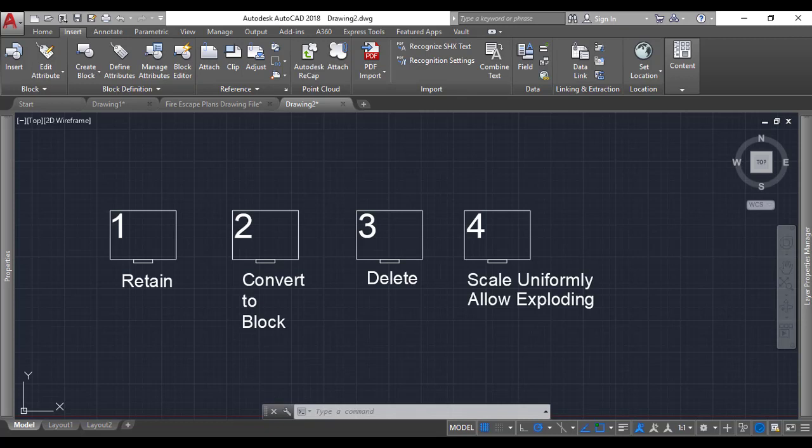Within this tutorial video, we'll be looking at AutoCAD blocks. This video falls in with a series of videos I'm doing on AutoCAD. I'm drawing in millimeters as my unit standard, and I'm also drawing within Autodesk AutoCAD 2018.